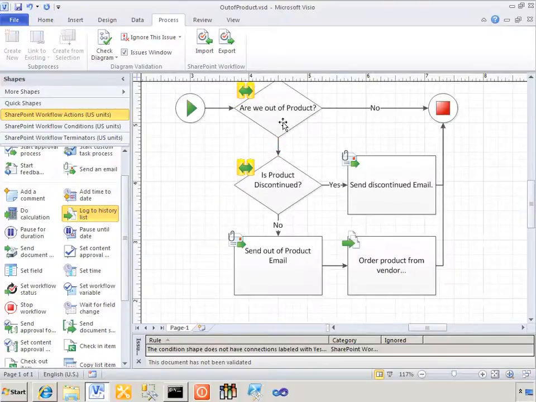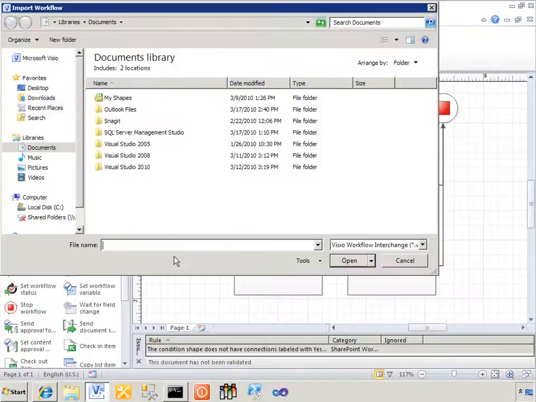So over here, are we out of product? Yes. So everything else looks fine. Save it one more time. I'll export. And this time it lets me export. So we'll call this out of product.